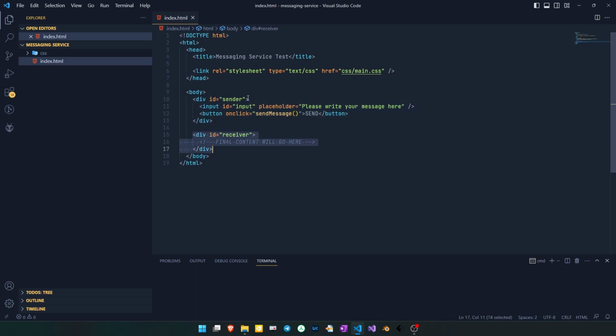In the sender container, we have an input field in which the user can write a message, and we have a send button. When the user clicks on this button, the send message function will be executed and the message containing the input will be sent to the receiver. The receiver will receive this message and will display the content in this container.